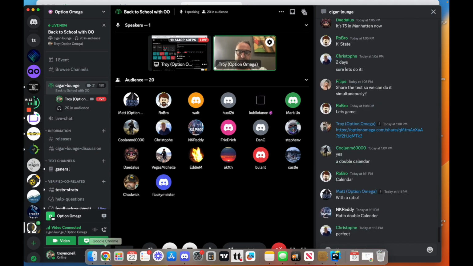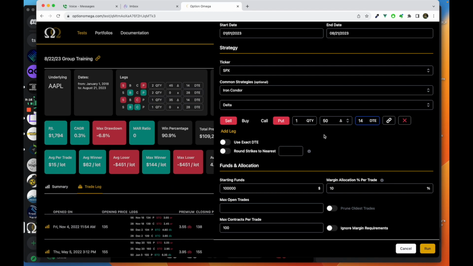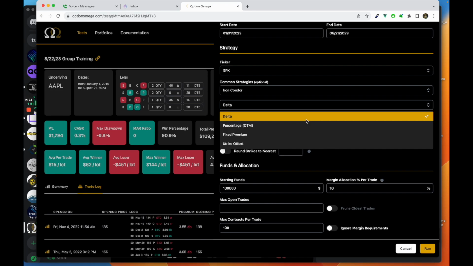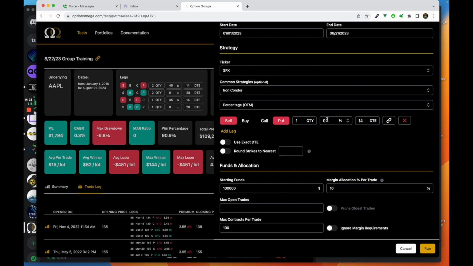Otherwise, I'll keep going. Cool. So you have a 50 delta, right? Now, you can also do some crazy stuff. You could say, I don't want a 50 delta. I want a 0% out of the money, right? Which would be the equivalent of 50 delta, or 5% out of the money, right?